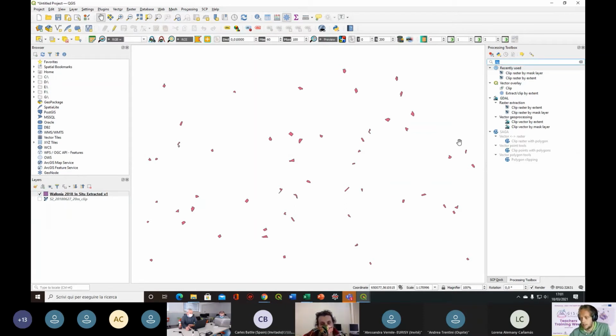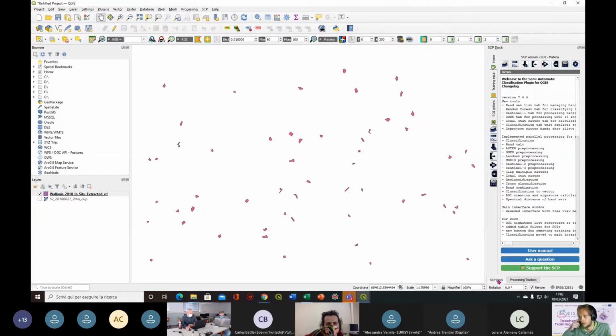Now we can open the SCP dock. I don't know where you moved it in the QGIS windows. If you don't see it anymore, you can go in the menu bar under View.